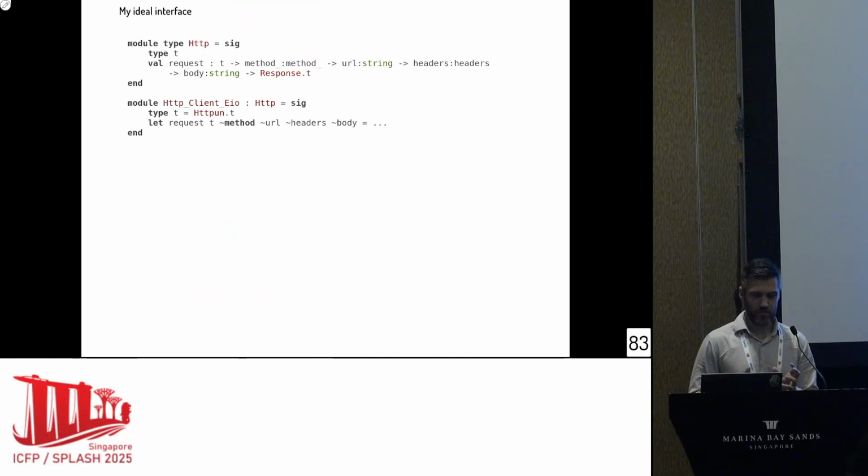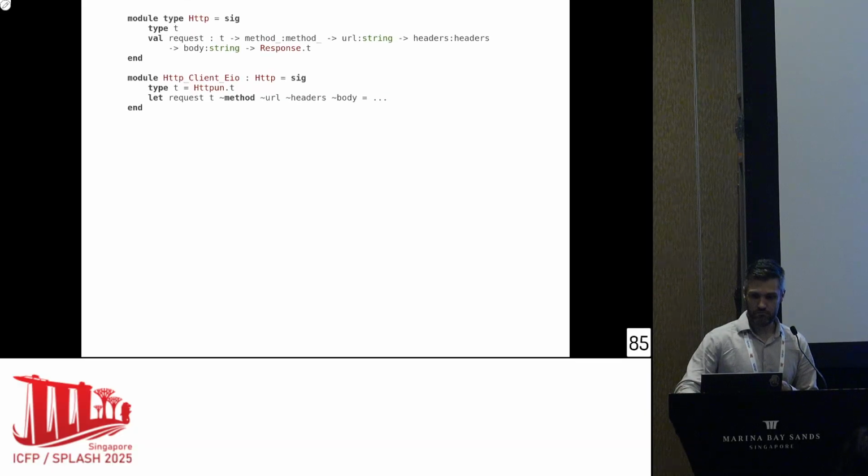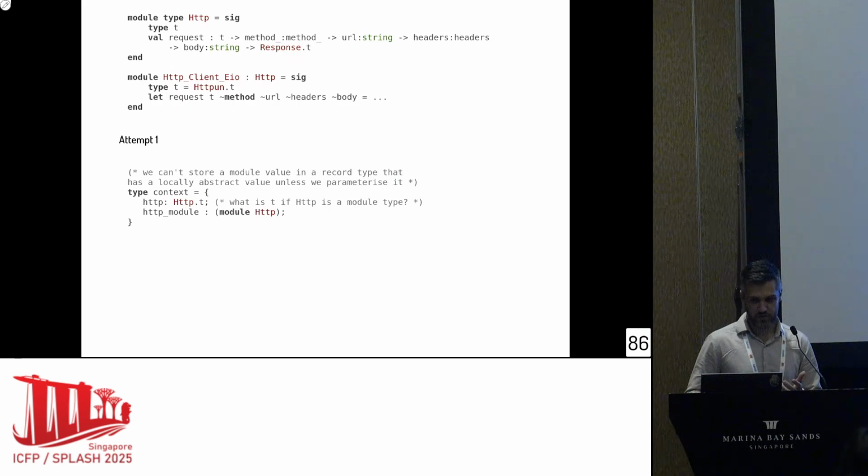This is an example of what my ideal interface would be. You have a simple module type, HTTP, and then you have an implementation for each, say, HTTP library or each scheduler. Using first-class modules let me hide the underlying implementation from other complex language features. My first attempt simply tried to store the module and an instance of its type T, but this doesn't really work. Type T doesn't really exist in this context because it's part of a module type which is stored differently from its module implementation.